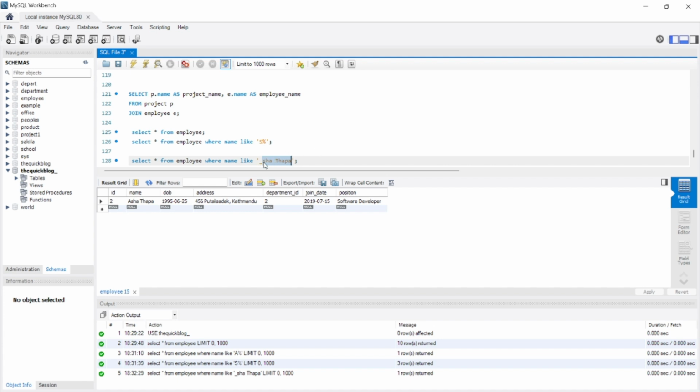This underscore is not mostly used in searching names, but the percentage is what is commonly used for searching names. Like if you want to take the names of employees starting with A, then it is the most appropriate query to search the records.